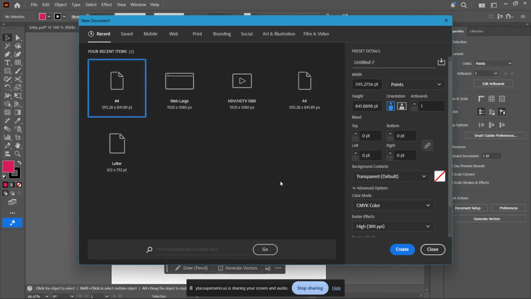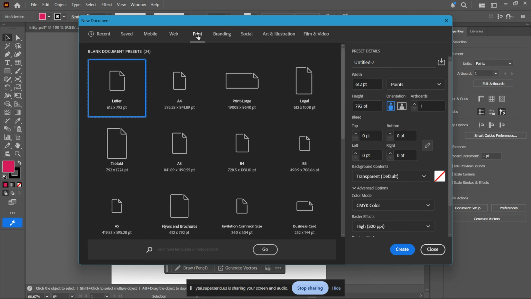At the top of this window, you'll see several preset categories, such as print, web, mobile, film and video, and more. These presets are designed to quickly match common project types. For example, if you're creating a flyer, brochure, or business card, choose the print preset. If you're designing a website banner or social media graphic, choose web. If you're working on app screens, select mobile.